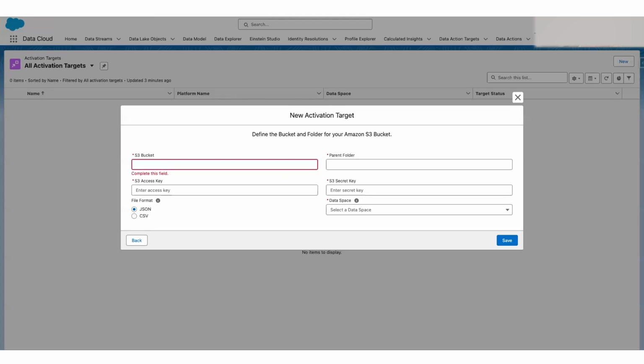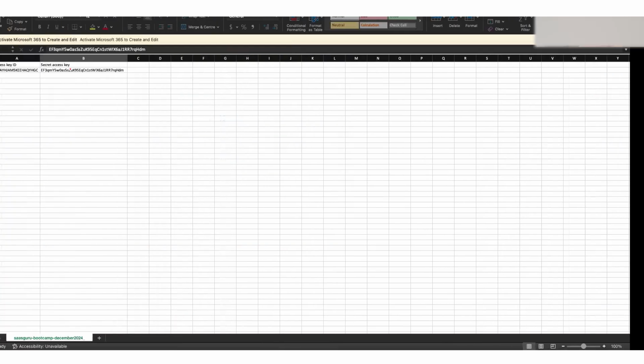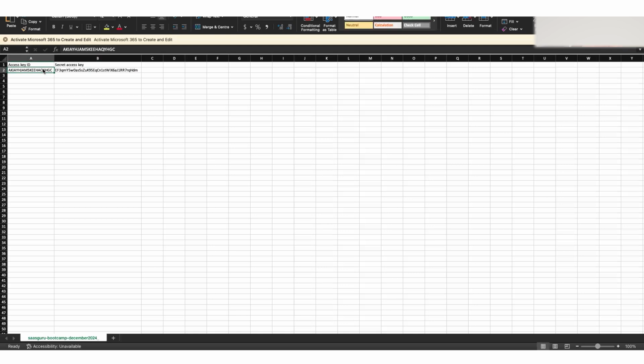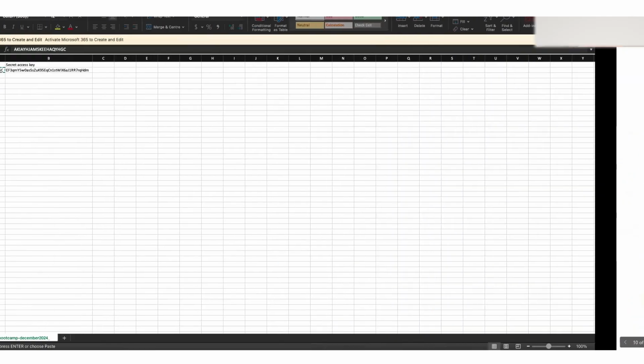I'll put the same Amazon S3 bucket. It doesn't have to be the same for you. For our hands-on exercise, it will be the same, but in reality, it doesn't have to be the same. There's no dependency on the S3 bucket to be similar. There is no parent folder, and we need to have the access key and the secret.